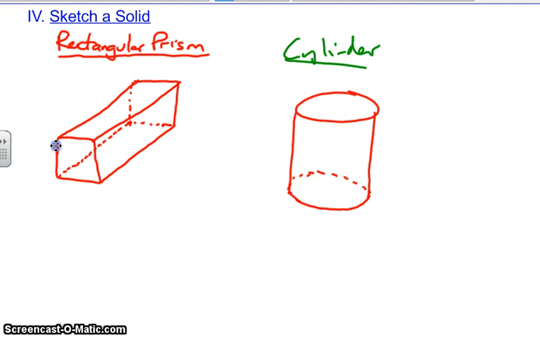Ooh, that was better. Okay. Good. Questions on the cylinder? Okay, these are fun. We're going to do a square pyramid and a cone.